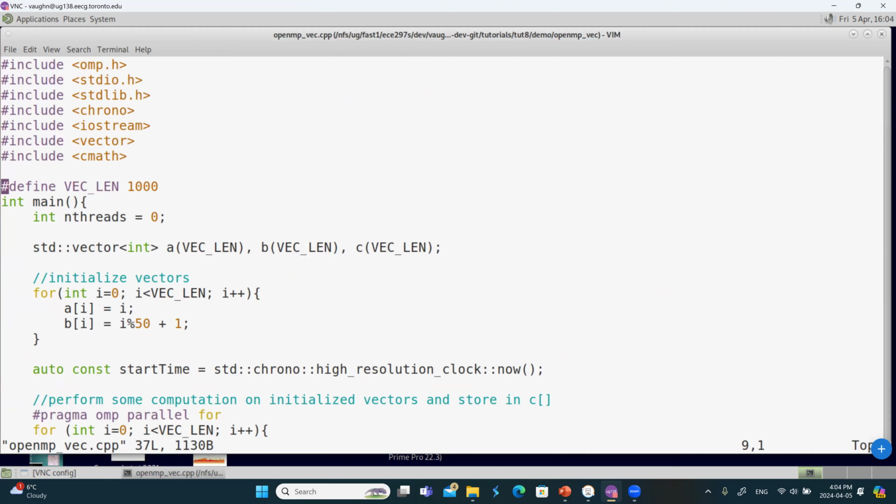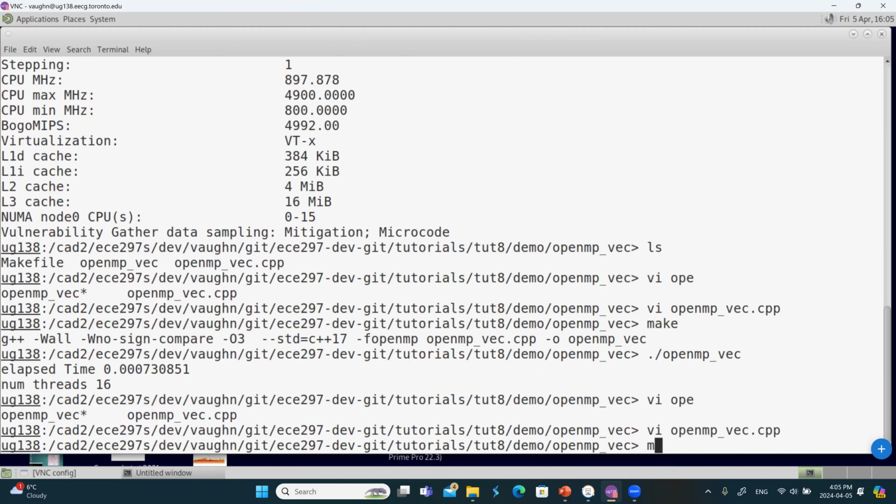I can easily adjust the amount of work here. That was a 1,000 element vector. Let's go to 10 million. Now my vectors are 10 million long. I've still got parallelism on. Let's run this.